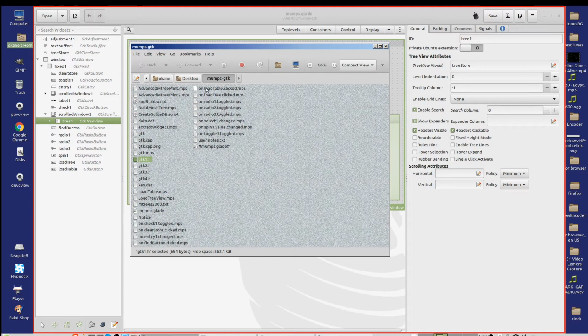These on units here, I call them on units because I originally learned PL/1, which is what they were called back then, something like that anyway. These are the files that contain the code that will be invoked when you do something to one of the widgets. For example, this is a clicked signal. When the load table widget is clicked, this file will be executed. When the radio 1 button is toggled, this file will be executed. Radio 2, radio 3. When the select one button is changed, that's the spin button, I think that's the spin button, this file will be invoked.